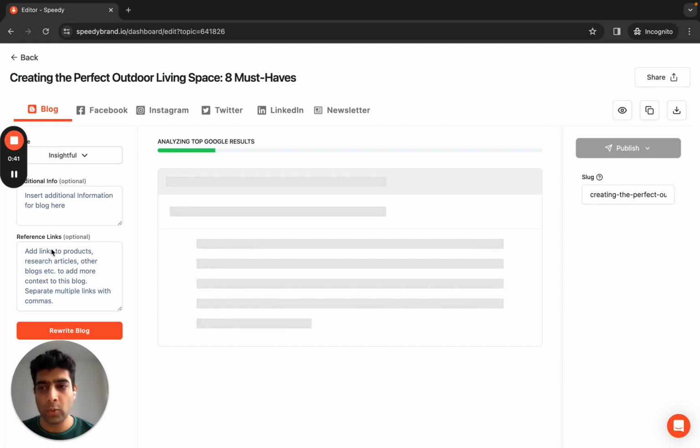So these two are boxes where you can put in some additional context for the blog. With additional info, you can add some more ideas that you have for your blog that you might have discussed with your teammates or are lying around in a Google Doc. Just copy paste them in here. And what Speedy will do is use those ideas to write your blog.